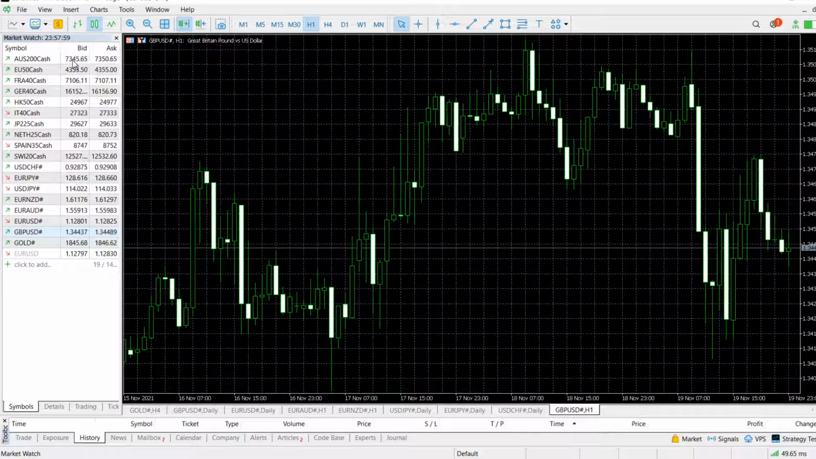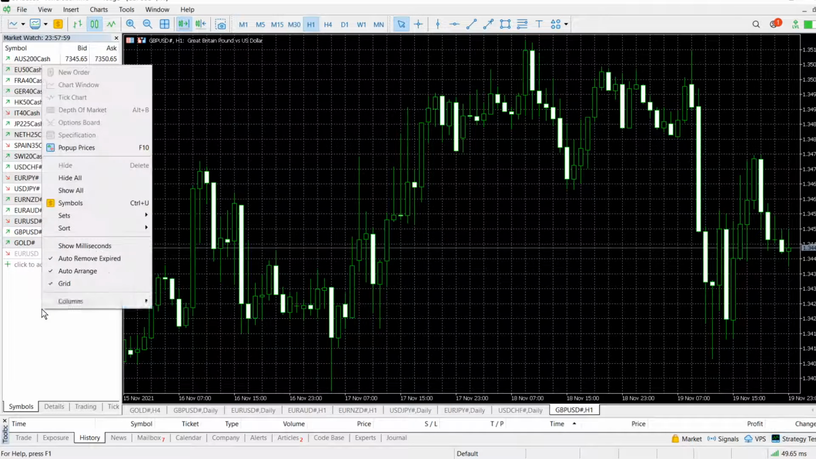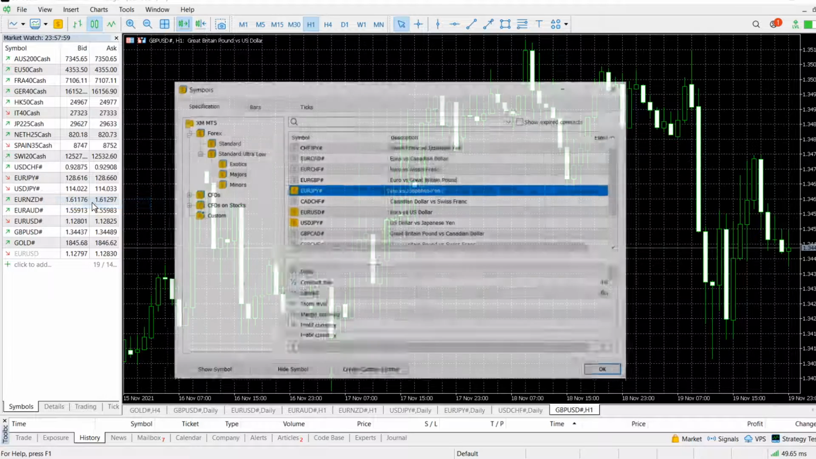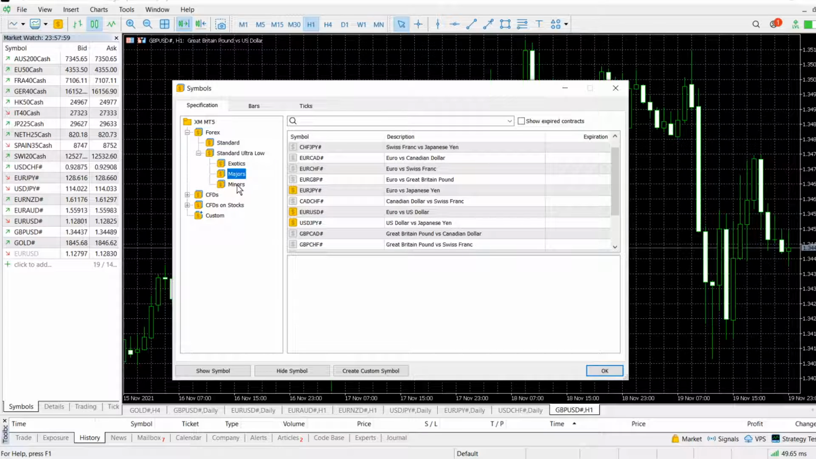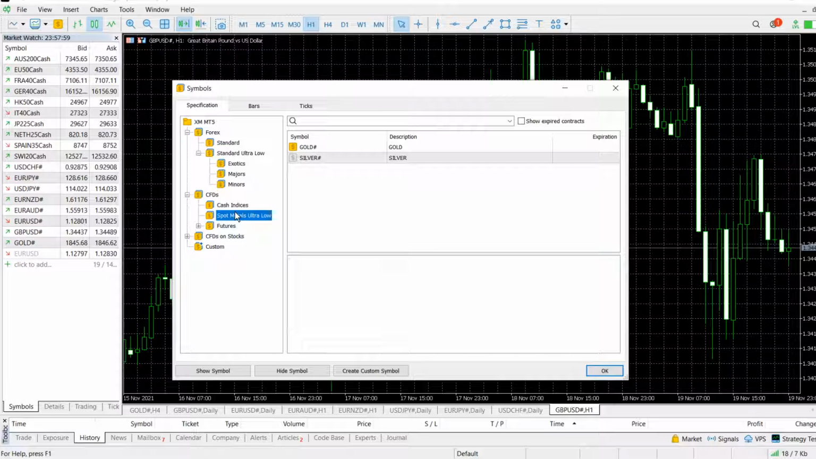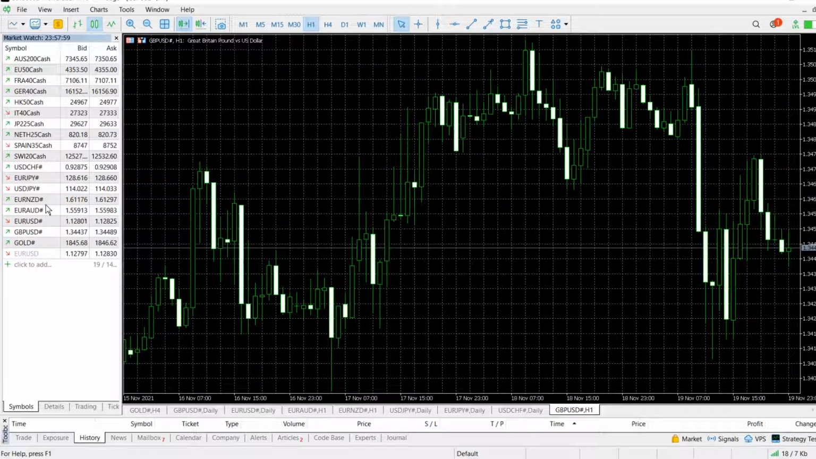On the left is the market watch. If you cannot find the instrument you want to trade, right-click and select symbols. From this window you can choose which tools you want to add to your watch list, then press OK. Now drag the tool you want to trade with the mouse. For example, BTC.